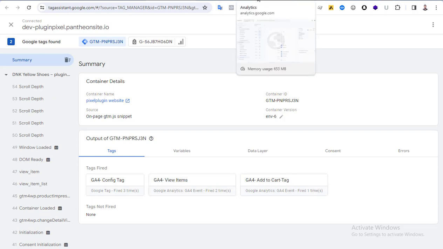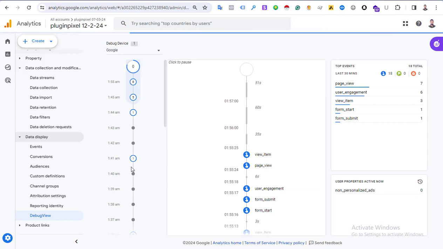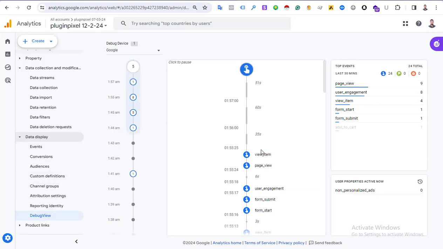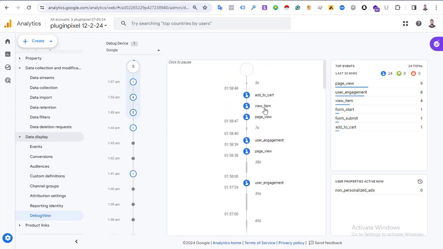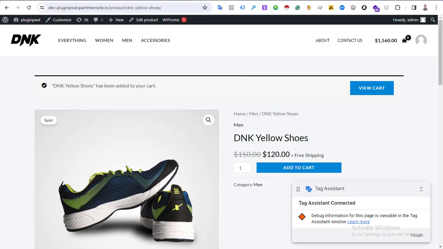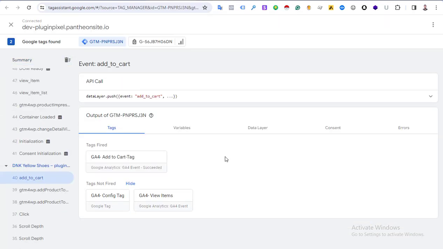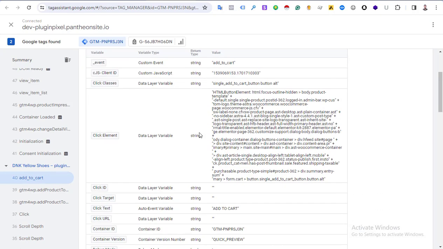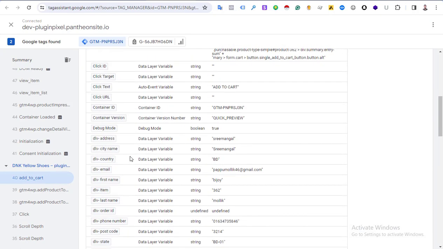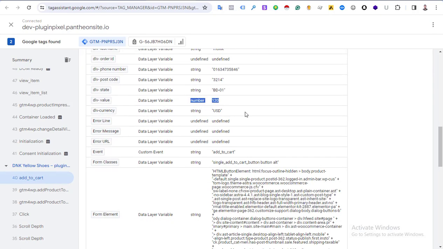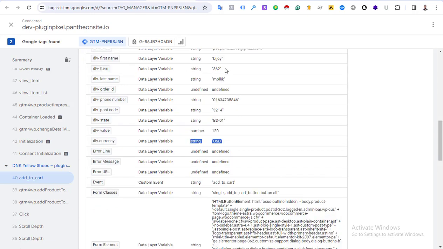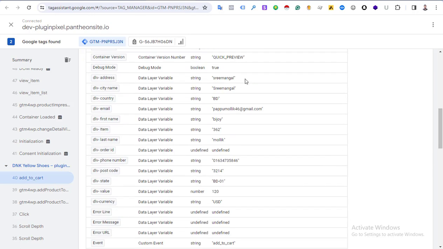So go to your analytics account and you can see your debug view section. Hopefully you can see it is properly working, right? Yeah, you can see view item and add to cart are properly fired, and you can select your add to cart first of all and select the variables. Hopefully you can see value is working, currency is working, and item IDs work.